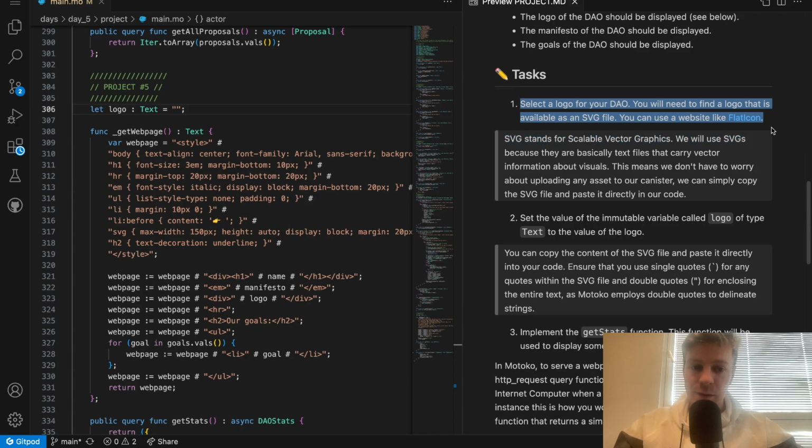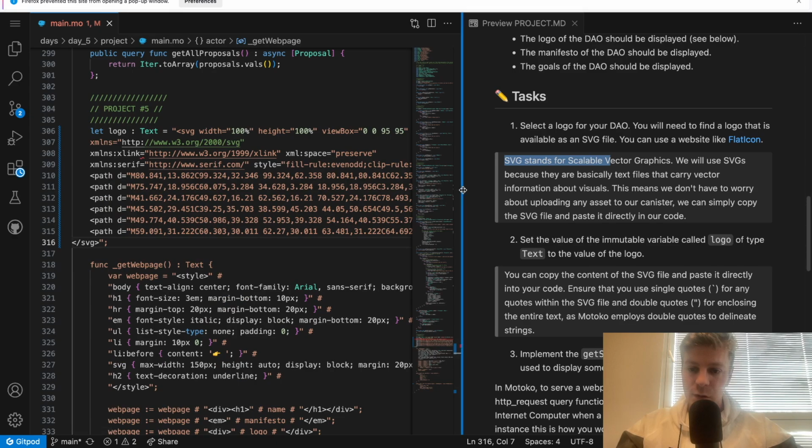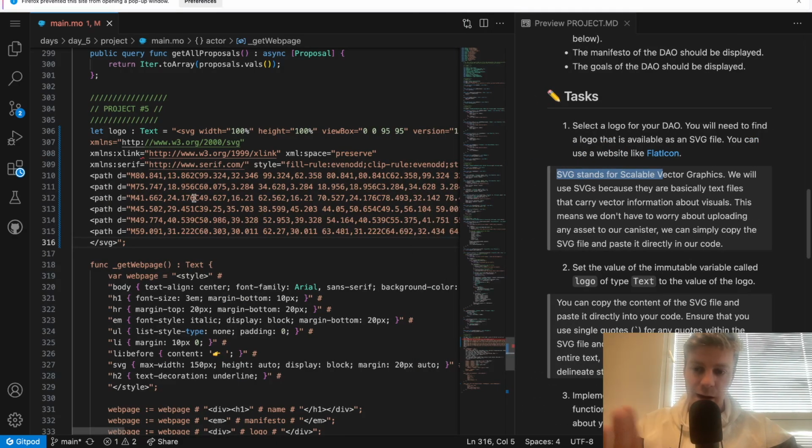So task number 1 was to select a logo. I already have a logo for the Motoko Bootcamp. If you don't have a logo, you would need to find one for your DAO, or create one if you want to. You can use the website that I've provided here, Flaticon, which provides some icons and free SVGs that you can use. Make sure to use SVG as a format for the logo because we actually want to directly copy paste. So I can show you. Essentially, I would just copy paste the SVG file like this and use it in this format.